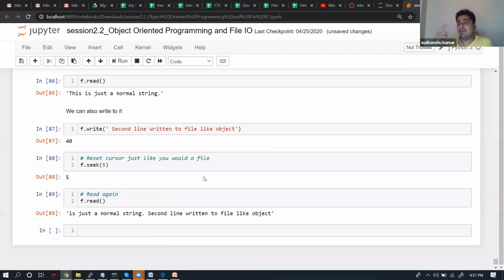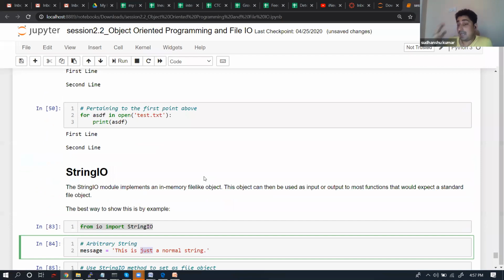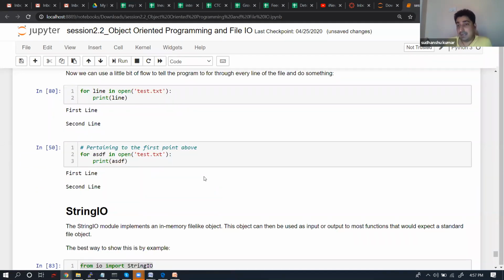Then I will be talking about exception handling, because exception handling is also a major concept that we are supposed to cover in this particular place. And then I will get into pandas. That will be the sequence that we are going to follow.